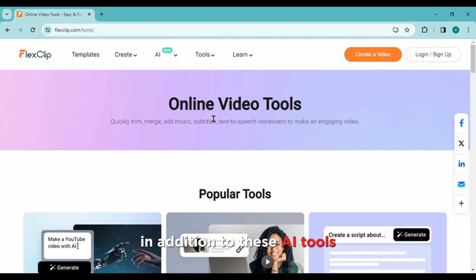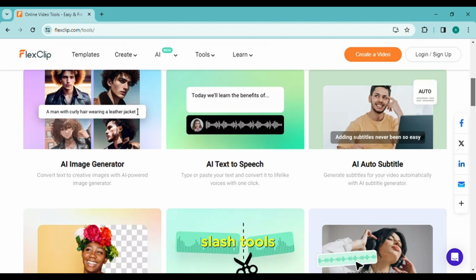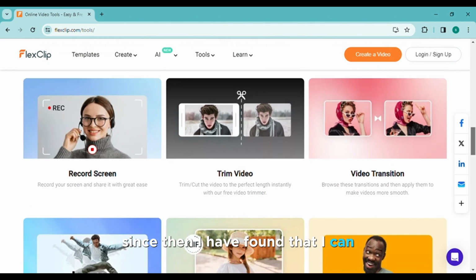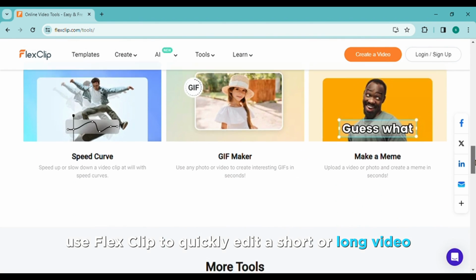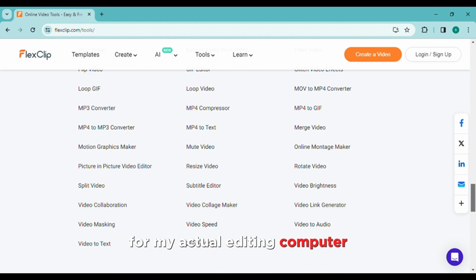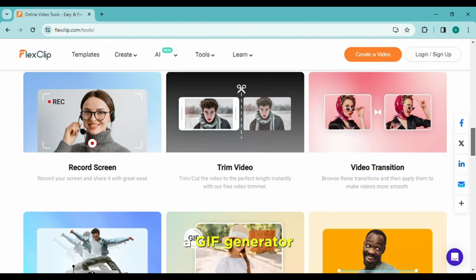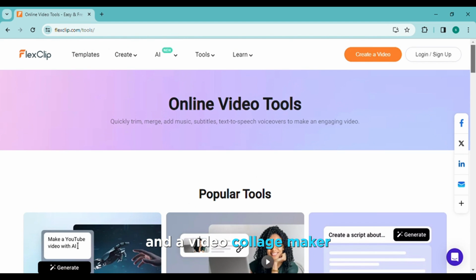In addition to these AI tools, you can find a variety of other editing tools at flexclip.com/tools. These are typically found in the video editor on a local computer. Since then, I have found that I can use FlexClip to quickly edit a short or long video while on the go and post it online without the need for my actual editing computer. I have a ton of really cool tools here, including a motion graphics maker, a GIF generator, a video to GIF converter, and a video collage maker. Furthermore, I am quite impressed with how many features FlexClip offers with just one subscription.